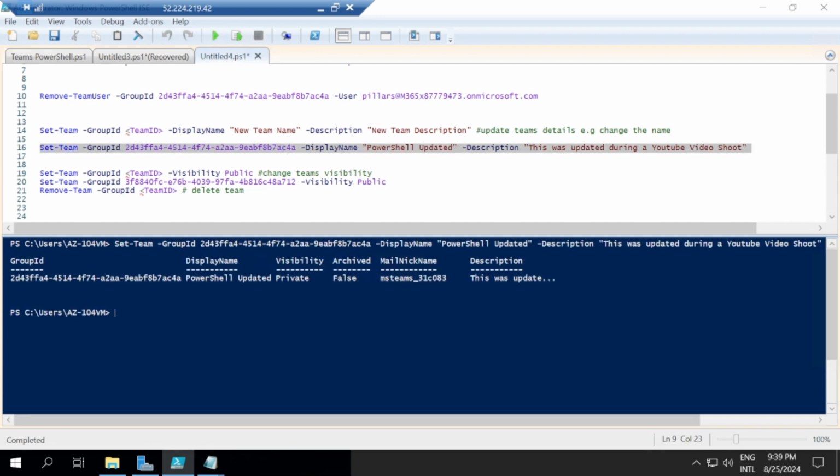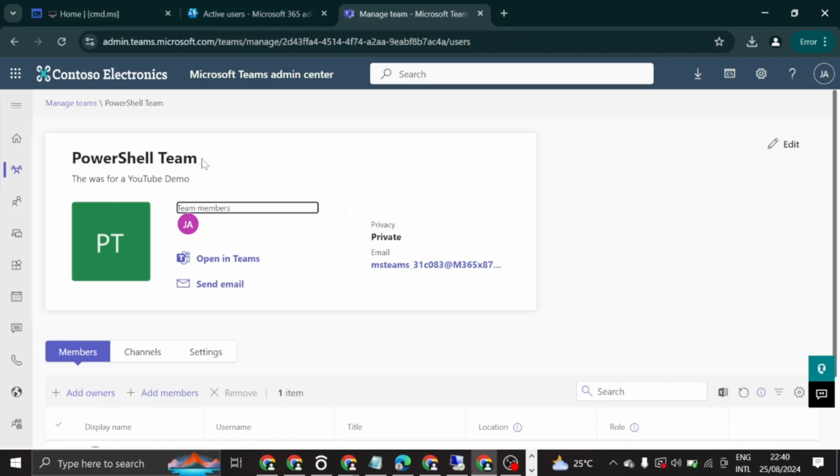So what happens now is that the name of the theme has been changed to PowerShell updated. It is still a private theme and it is archived, and all of these are still there, and the description has also changed. Now let's come back to the admin center, and when we refresh this, we're expecting this to change as well. So let's just do a refresh and see what happens thereafter.